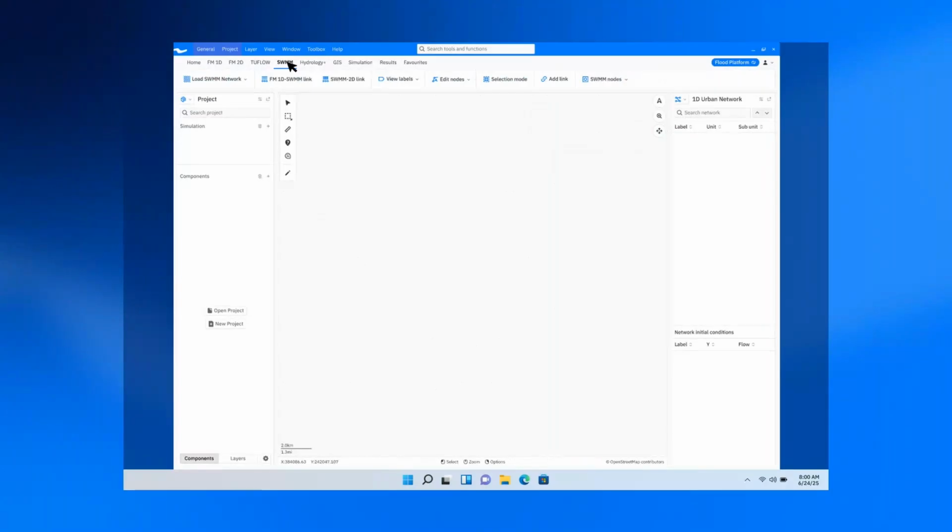We've got the 1D Urban. This is going to see a modest overhaul in version 8, but we're going to do significant changes in version 9 to the 1D Urban component. Hydrology Plus I've talked about, as well as our simulation tools.